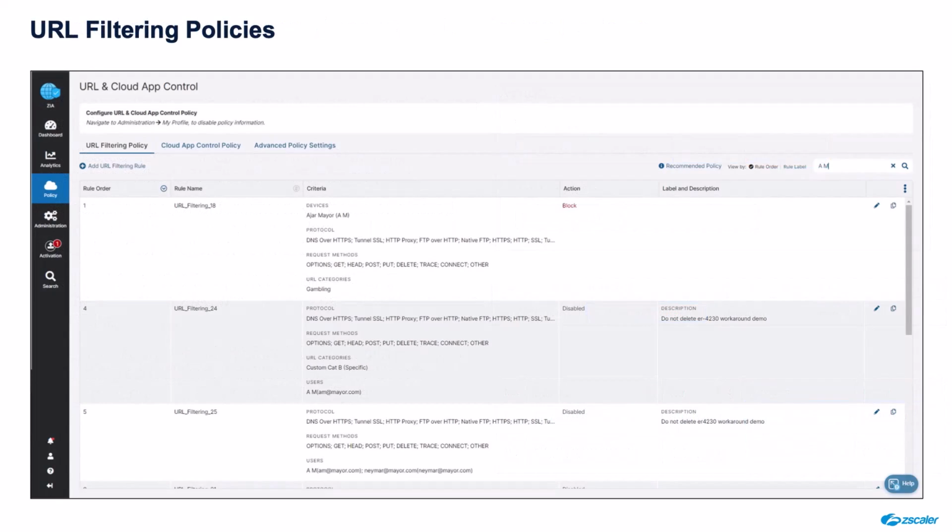Just to give you an overall picture of how a typical URL filtering policy looks, it is part of our Policy, URL and Cloud Application Control webpage. You can add URL filtering rules. As you can see, the criteria in this case are the device from which the user is coming, the protocol on which the traffic is seen, the request methods, categories, and different actions.